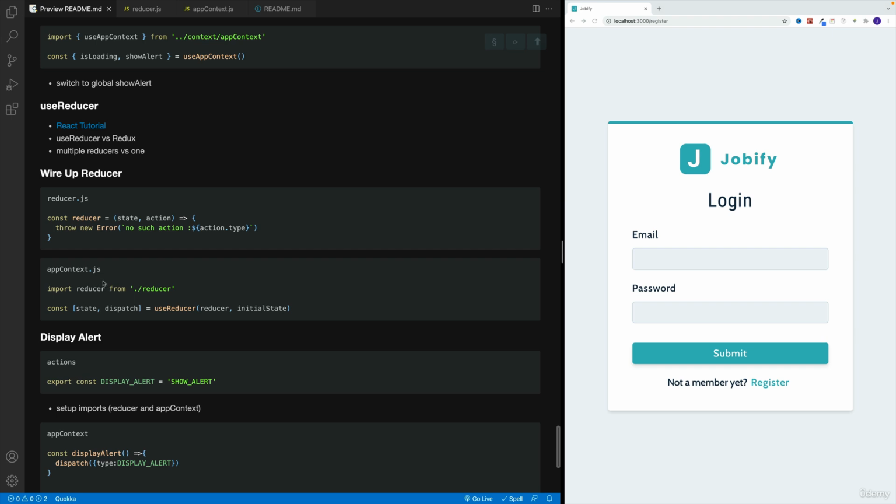And also in the app context, we want to import the reducer, which is sitting in a file right next door. And then instead of useState, the dummy state that we currently have, I'm actually going to use useReducer. And then the first thing that we pass in is this function, which again is going to access the state and action. And then also we'll get the initial state. And then we can start setting up our first actions.